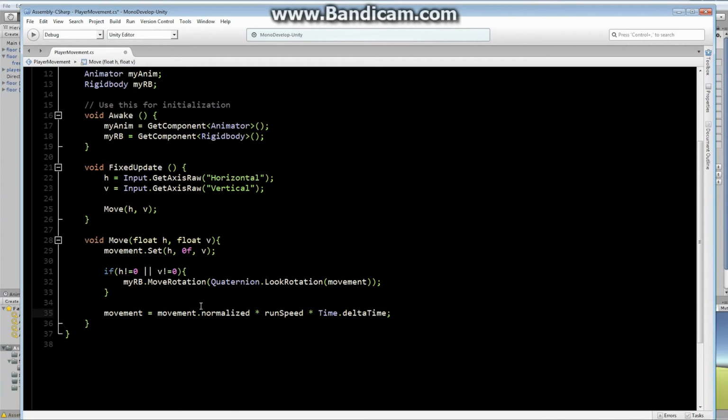So we're normalizing the vector right here, giving us a vector with a magnitude of 1. We're multiplying it by the run speed to get the appropriate magnitude, and then multiplying it by time dot delta time to make sure that we have the appropriate magnitude over a specified amount of time, which is basically the increment between updates. Okay, so there we go. That's going to give us our appropriate movement vector. The last thing we want to do is apply this movement vector to our character, so our character is going to run in the appropriate direction.